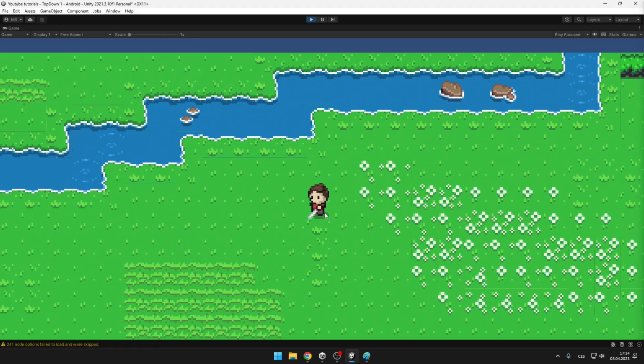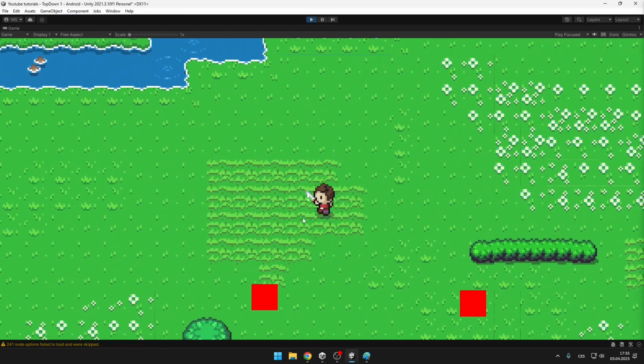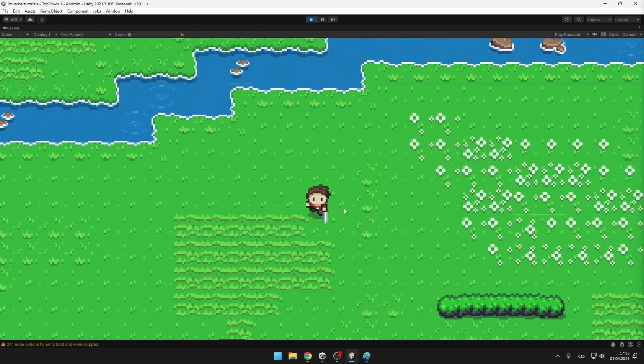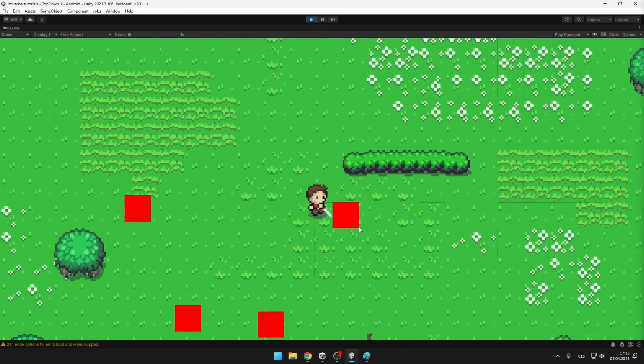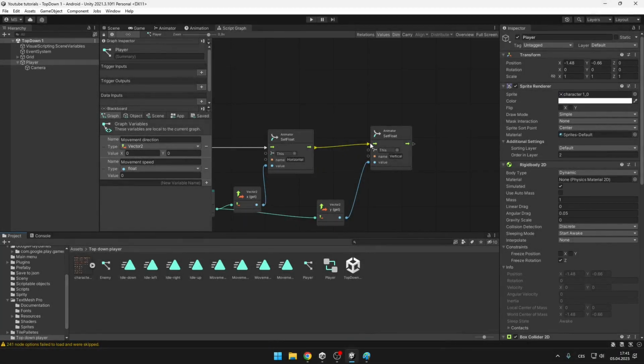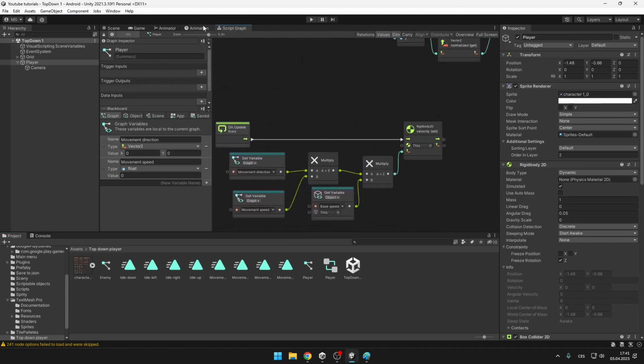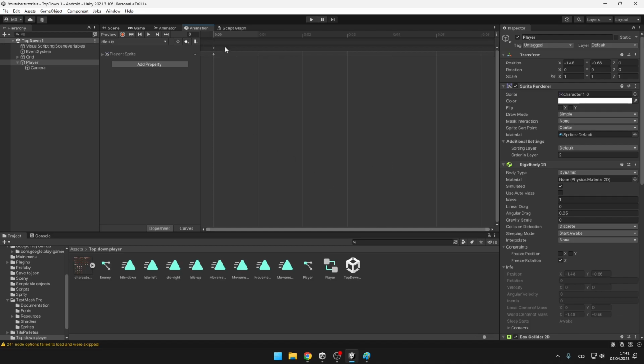I will show you a quick and easy way to add some basic attack function to your game, so that you will be able to play animations in all 4 directions and also damage enemies. We will be incorporating all of that into our player movement script that we made last time, so feel free to check that video out. And we will start by creating some animations.